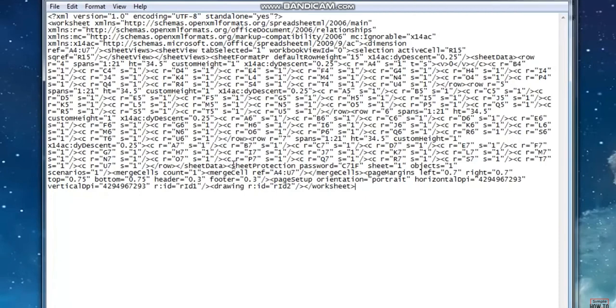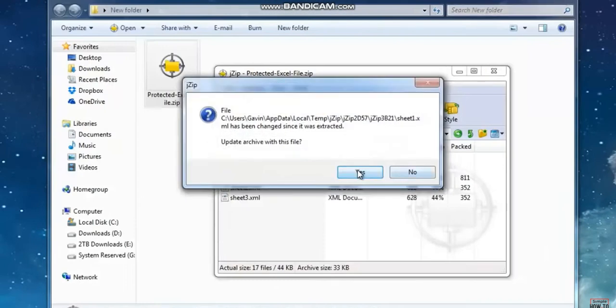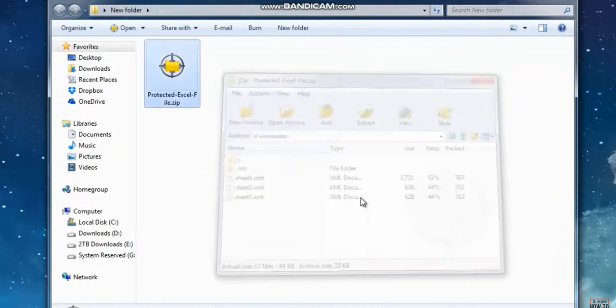So it's right here, sheet protection password. This isn't actually the password, so you can't use this to open up the document, but what you can do is just delete it and then save the file, close it down, hit OK, close that down.